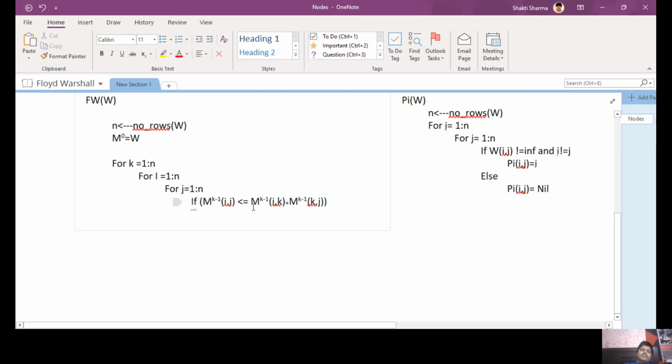So if this is true, then my matrix m superscript k. This is the kth matrix we are defining. What I'm writing right now and what I had written earlier are both the same, so you can go with either. We always want to store the minimum of the value, so if the left hand side is minimum, then that will get stored in the matrix.